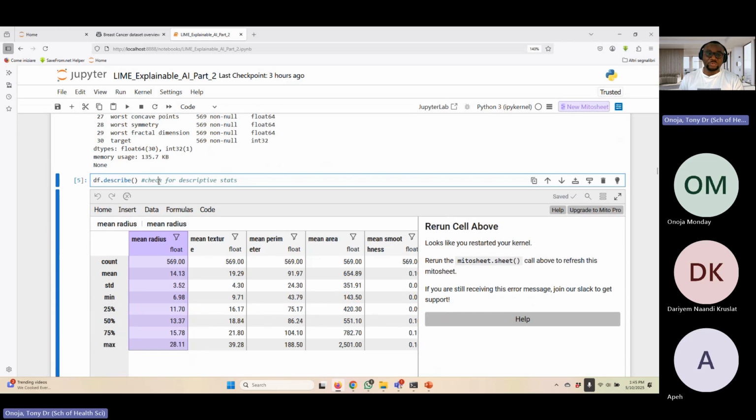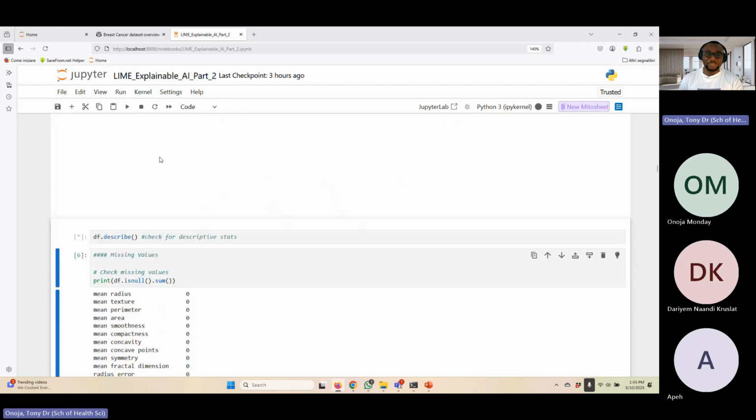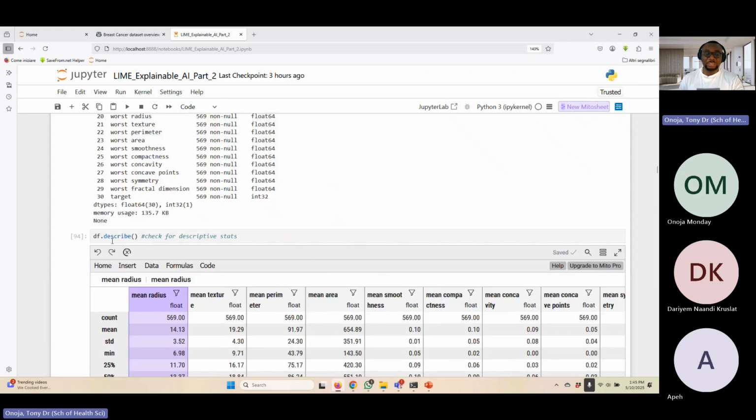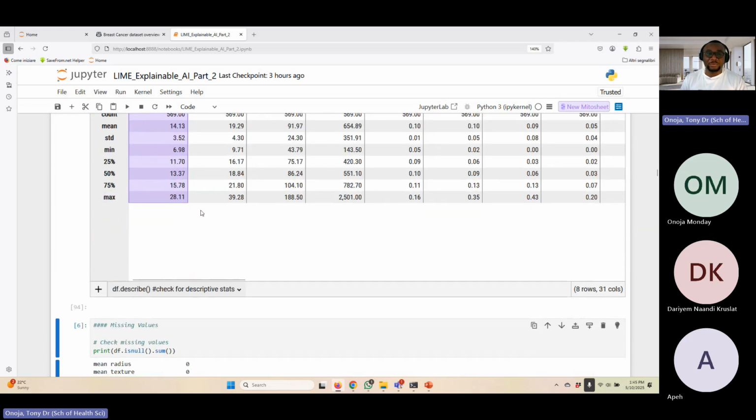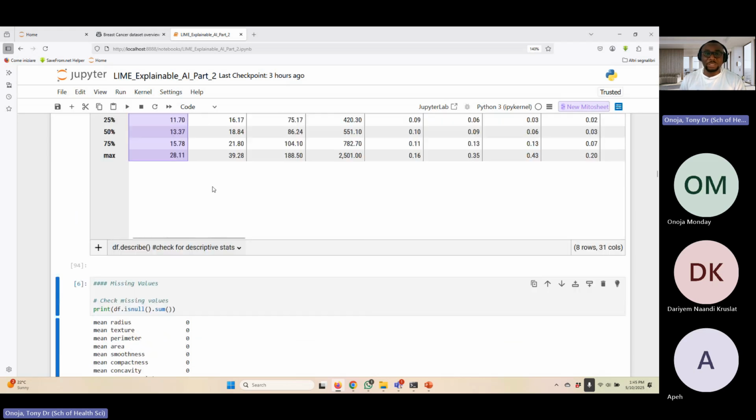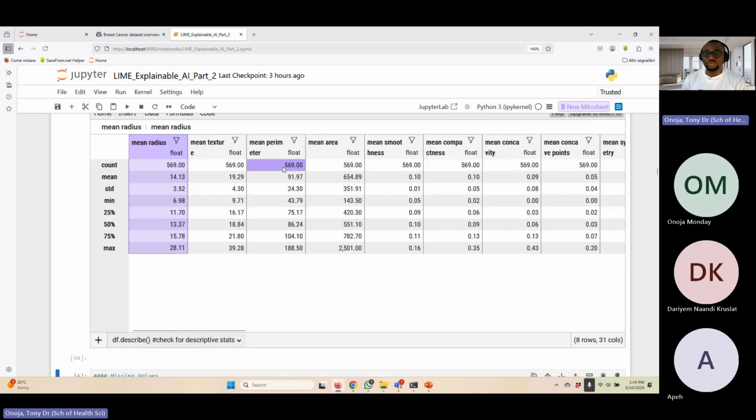So the next thing we do, we check some descriptive statistics using df.describe. So this gives us a brief about the mean, the standard deviation, the minimum, the 25th, 50th, 75th percentiles, and also the maximum in the data set. Through this approach, you could know if the data set is going to be skewed or it's going to be normally distributed.